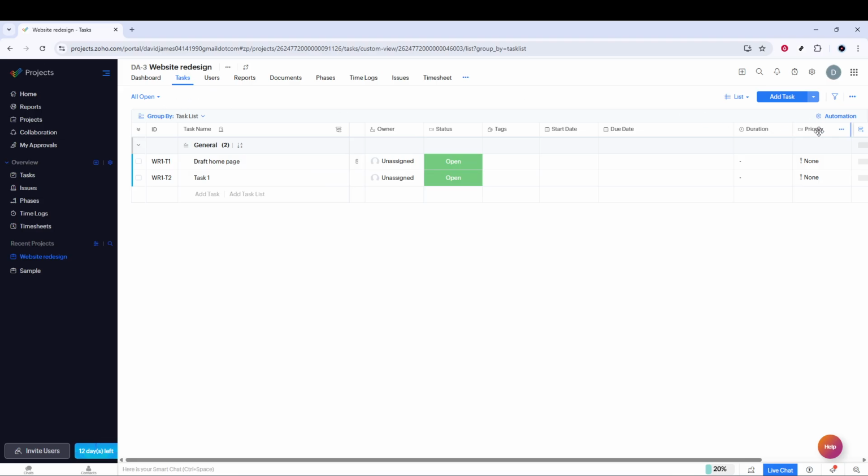Now take a moment to locate the specific task you want to assign. You can scroll through the list, or if you have a lot of tasks, use filters or the search bar to narrow it down by name, status, or other criteria. Once you see the task you want, look across the row for the column labeled Owner. This is the column that shows who is currently responsible for that task.